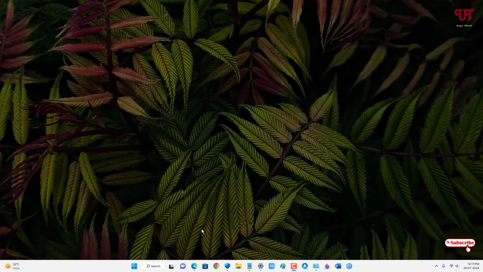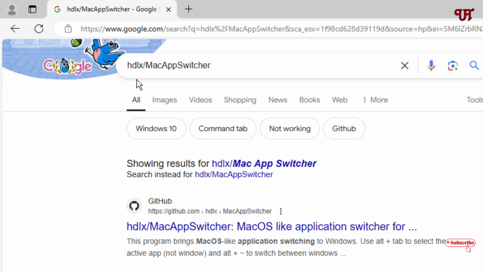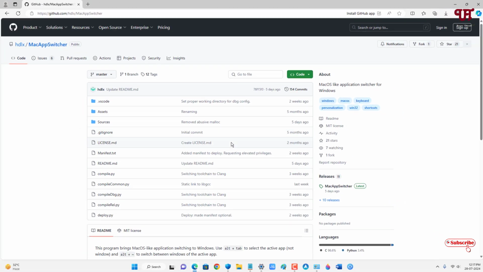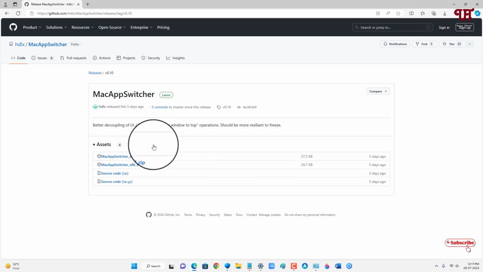So firstly, just open any web browser and Google search for one application name, hdlx/Mac app switcher. On the first list you'll see the developer website. Just click on it. Now on the right side, just below the releases, just click on it. Now here you will see two download options.